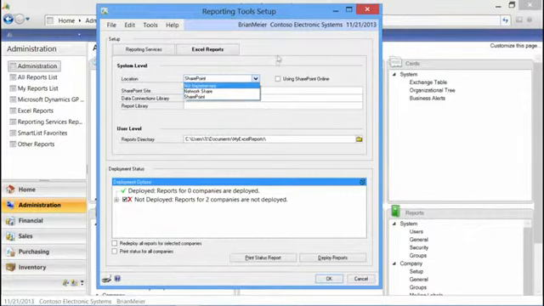From a deployment standpoint, we deploy similar to what we did with reporting services. So we deploy to a location, and then within that location, we deploy to a company, and then within each company, we have a series folder, and then within each series folder, we have a list of reports for that company and series. For SharePoint, it's similar, but a little bit different.